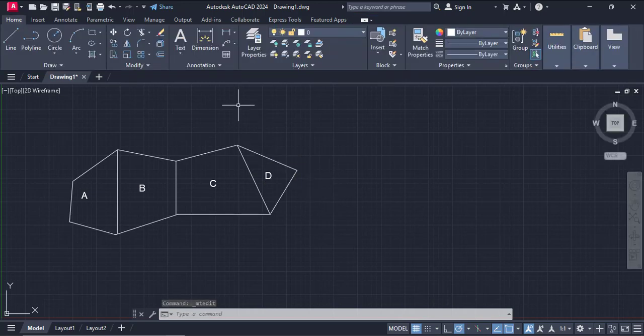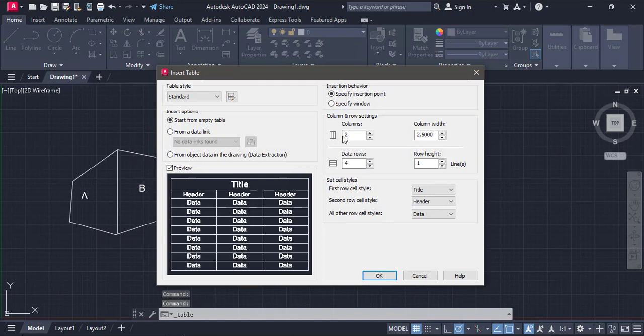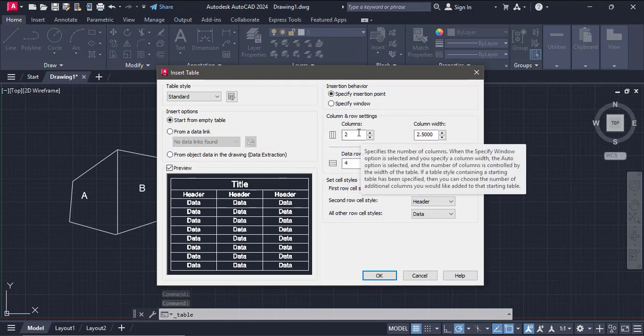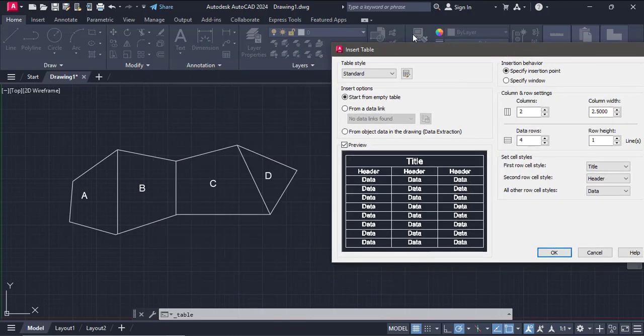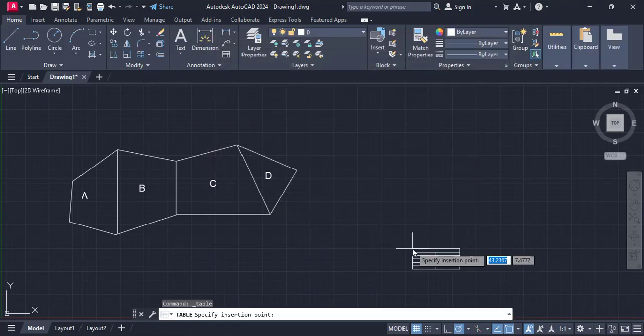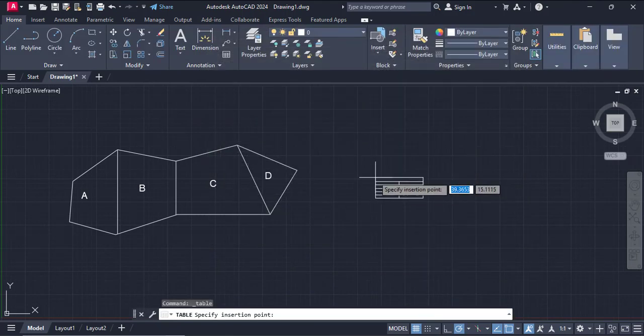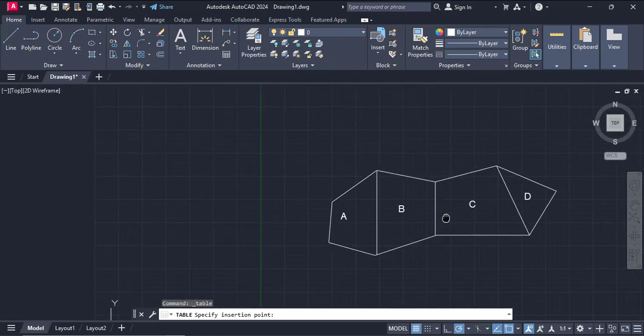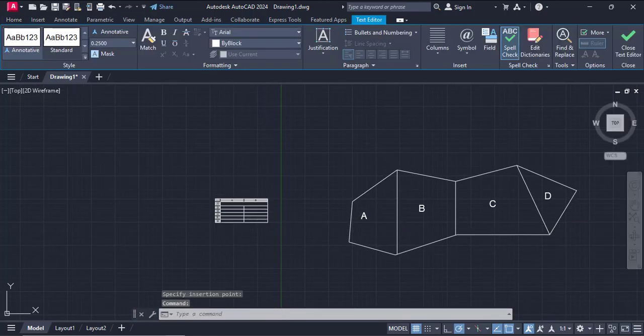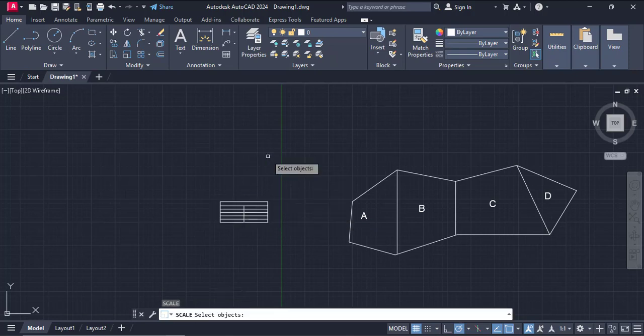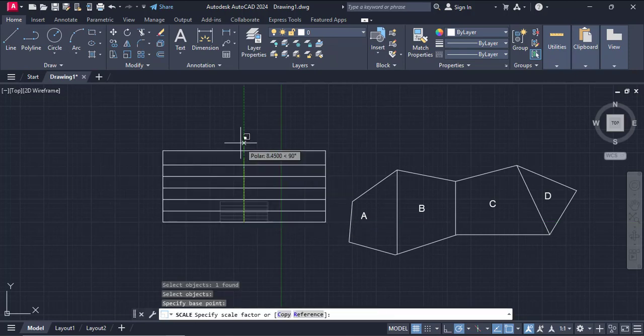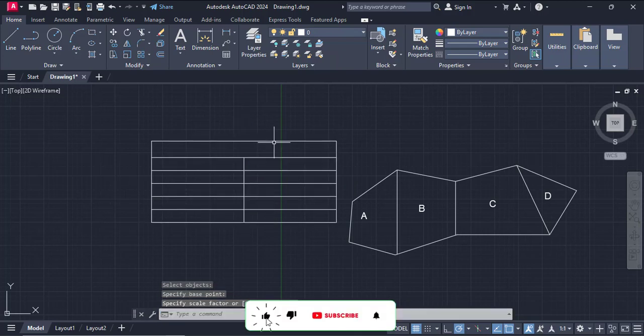Now bring a table. From annotation, just click on this, and how many columns? 2 is enough. 1 for parcel, and another one for area, and 4 rows is enough. Okay. Put it in here. Change the scale. That's okay.